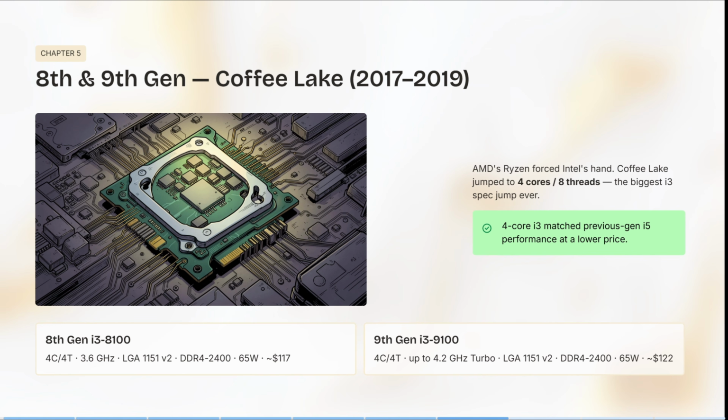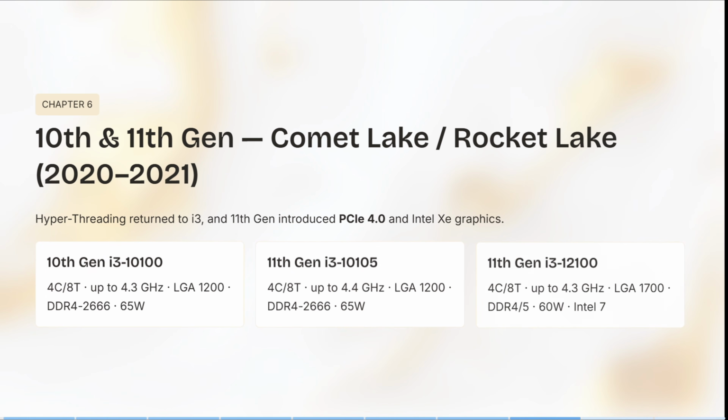4 cores, 4 threads, up to 4.2 GHz turbo, LGA 1151 V2, DDR4, 65 watt, $122.